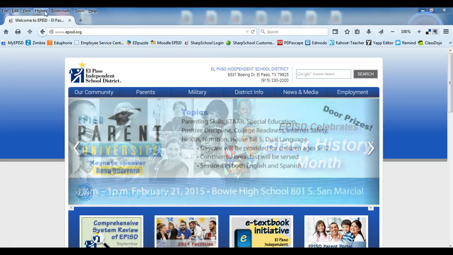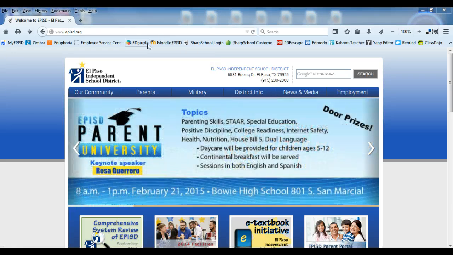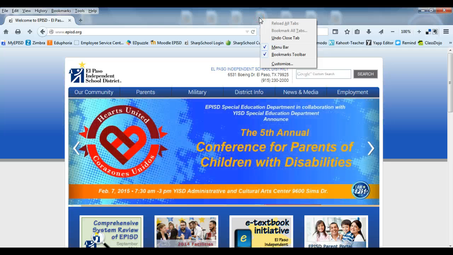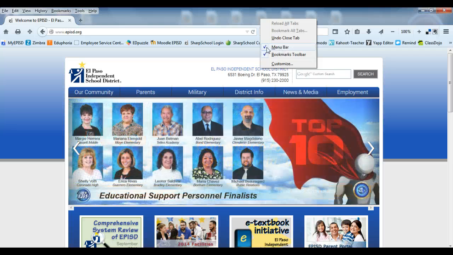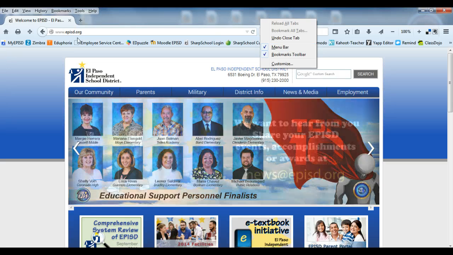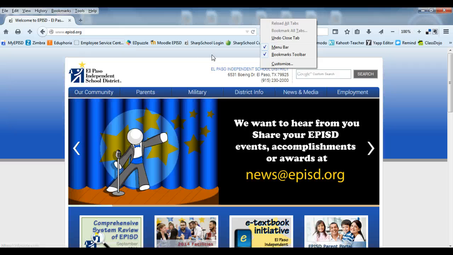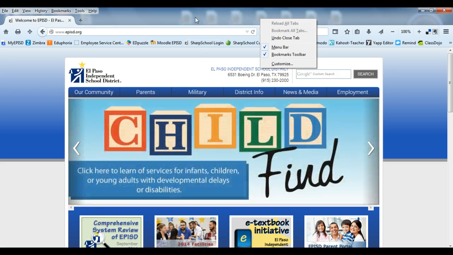If you don't have your menus up here and your bookmark toolbar, let me show you how to get that done first. You right click on this space right here and you see these two selections. You want to make sure those are both checked off. You'll have to do it one at a time, and you'll start seeing the menu bar come up and also the bookmarks toolbar. Once you have that, you will see that from that moment on. So make sure you do that so that you have these available.